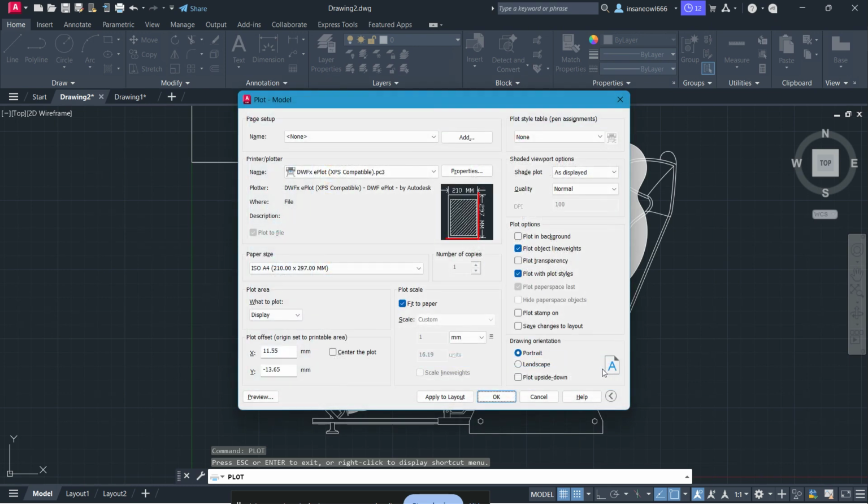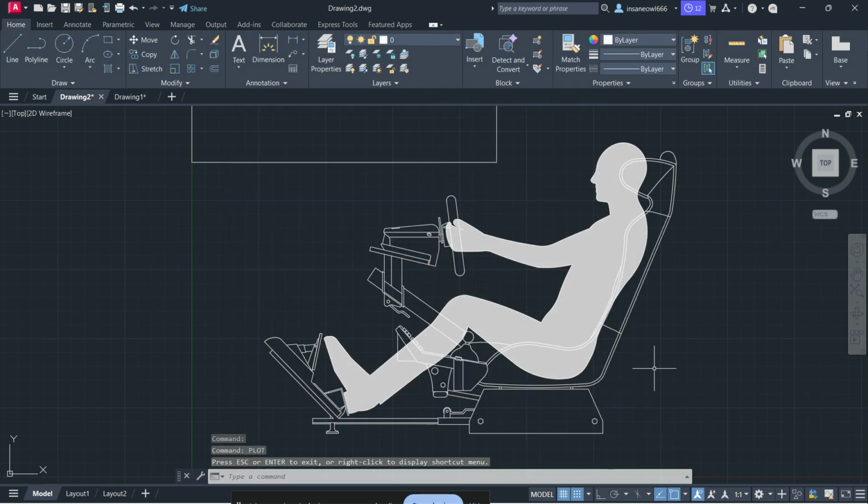AutoCAD will process the drawing and generate the output in the location you selected. Once it's finished, your DWFx file is ready to share, review, or archive. And that's it. You've successfully exported a DWFx file in AutoCAD. It's a simple process once you know where to look, and now you can repeat it anytime you need to publish a drawing in DWFx format.